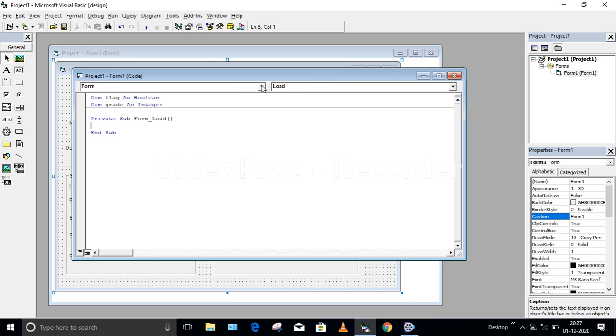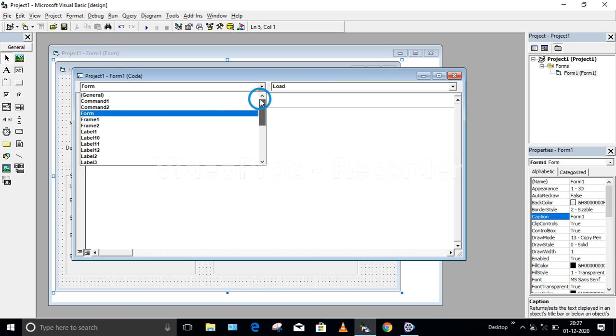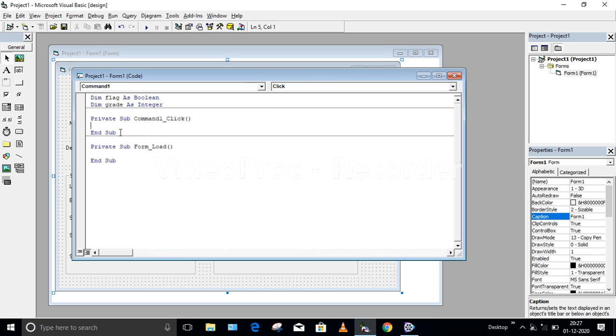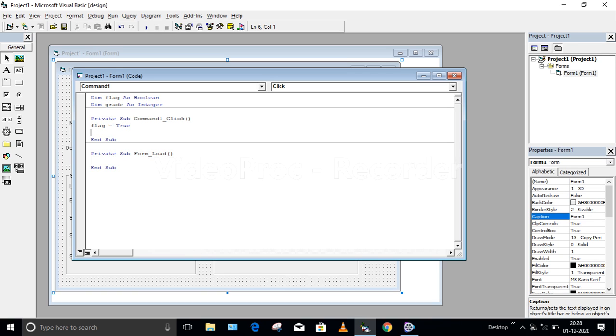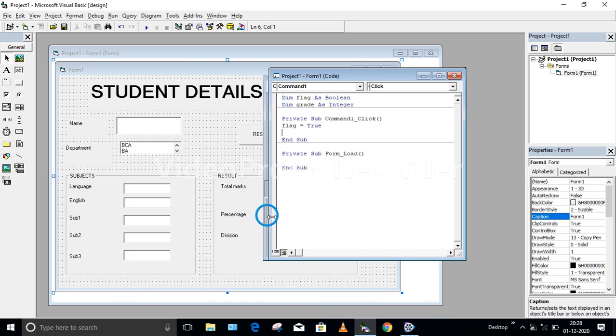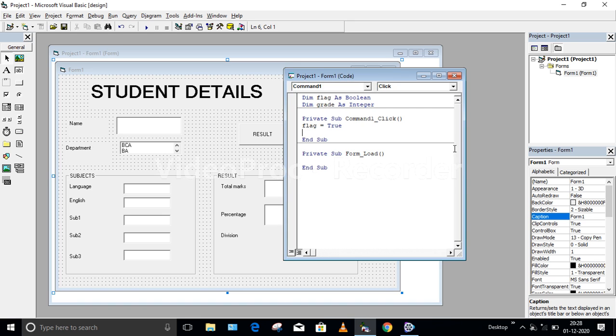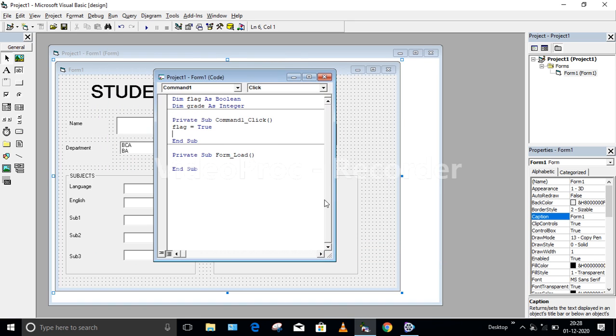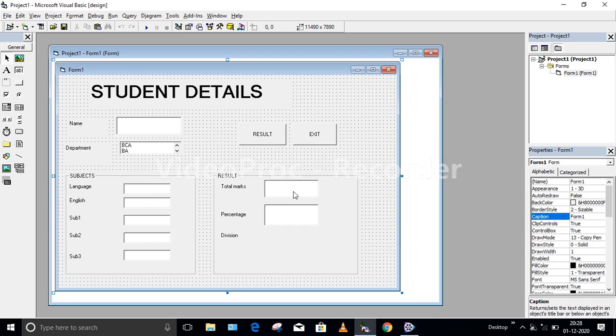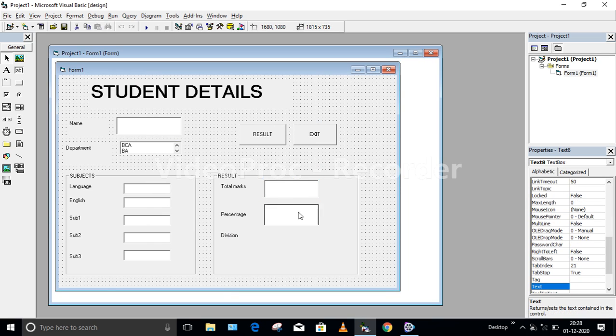Okay, so I wanted to write the code for the command button. Command 1 is result, so I'll click on this command 1 and I'll type the code like flag equals true. We are keeping this variable as true and we are going to find the total. Now if I wanted to find the total, the name of the total box is, wait, let me close. This is text box 7, this is it.